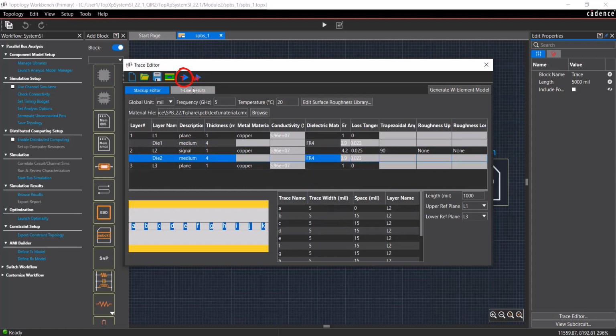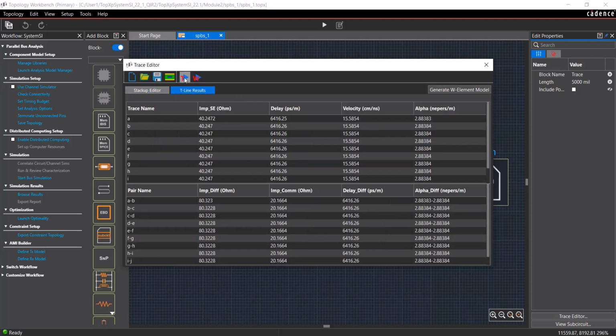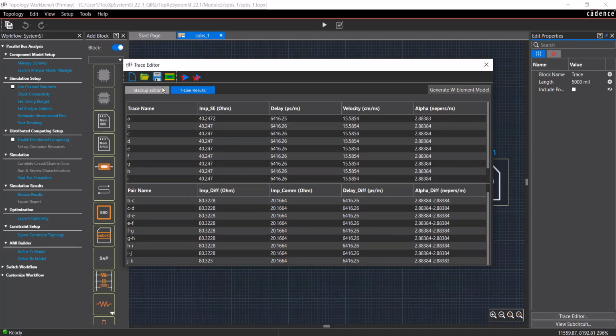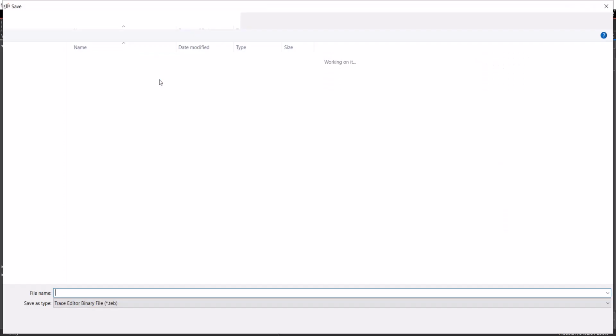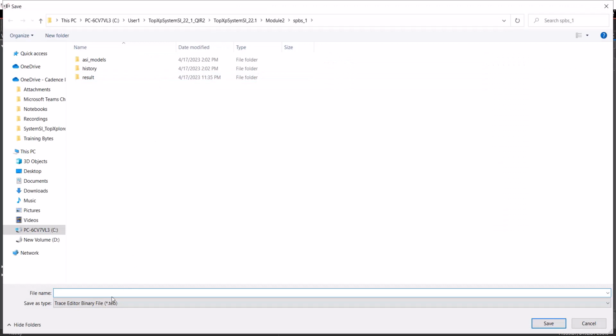To calculate the various transmission line parameters, including characteristic impedance, click on the Calculate T-line parameters icon. This will open the T-line results tab, which will show the characteristic impedances, delays, and other parameters. Save the trace block as parallel_bus.